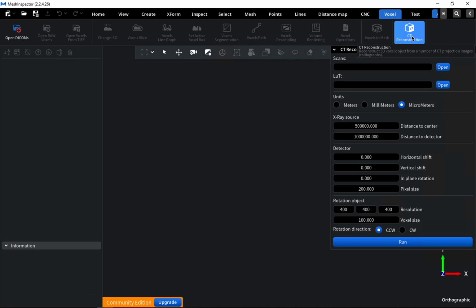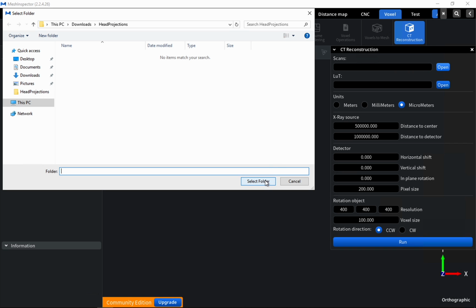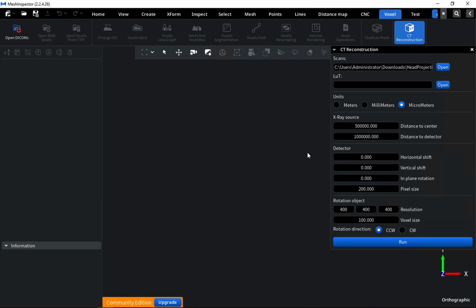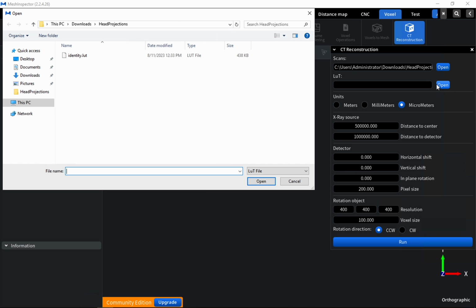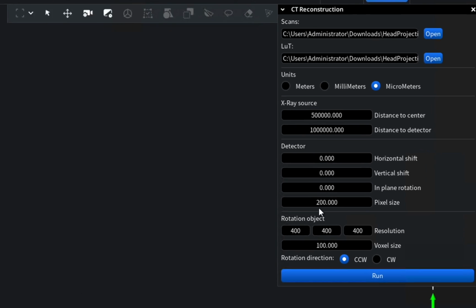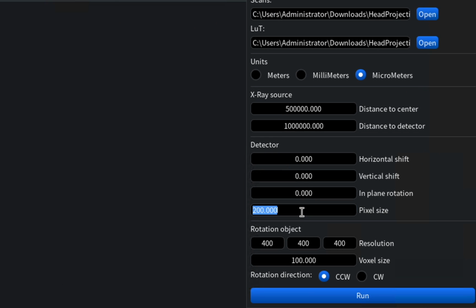Let's try this out with a head CT scan dataset in TIFF format. First of all, select a folder with CT scans. Secondly, choose LUT file. Then, input CT scanner settings. Keep in mind that the settings needed can vary depending on the CT scanner being used. You can contact a CT scanner manufacturer to get these settings.